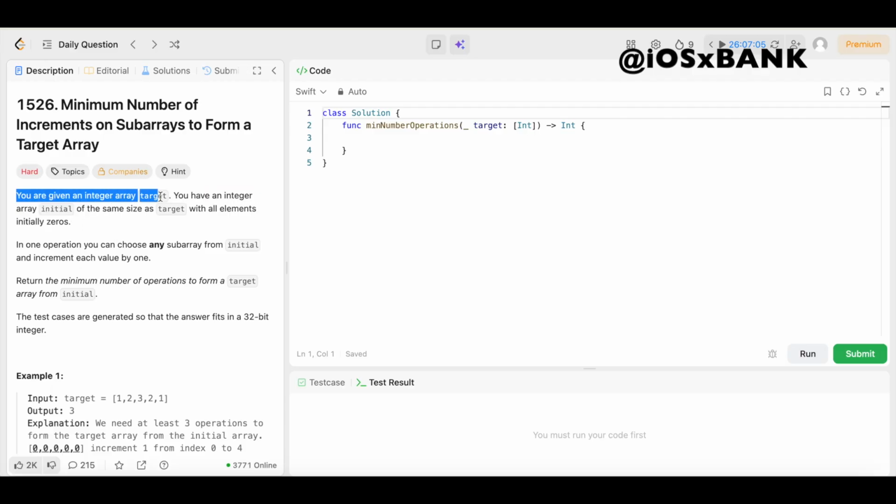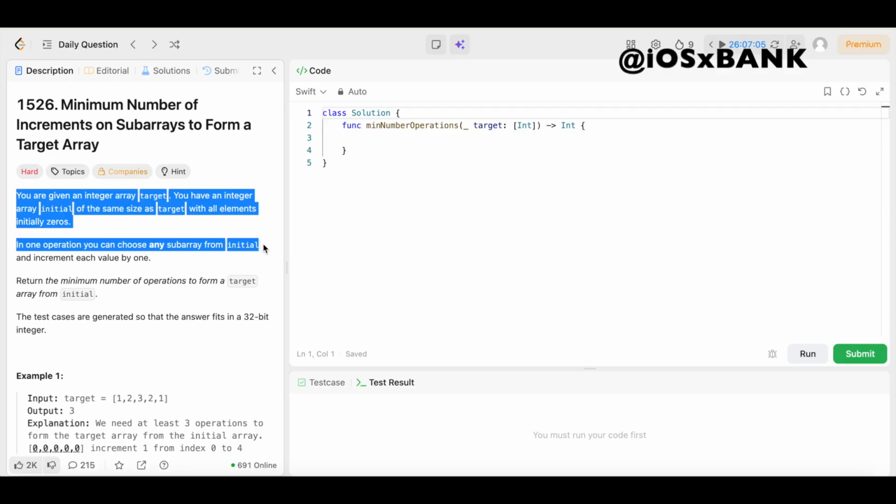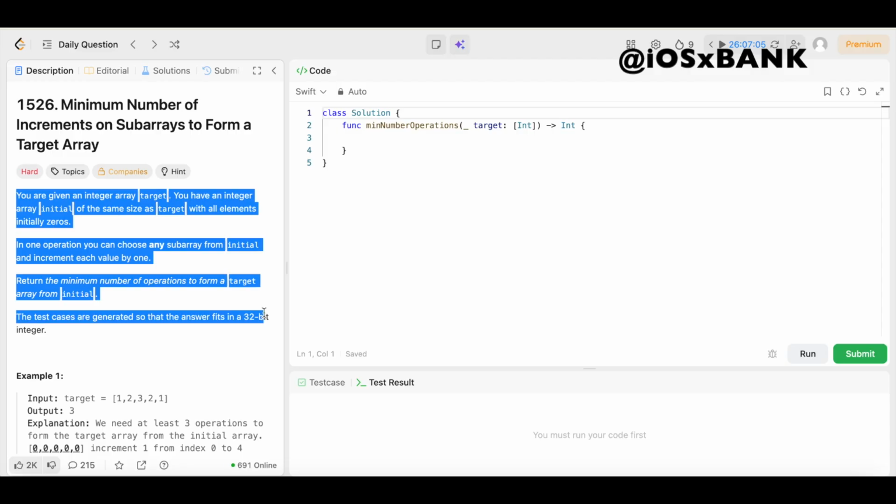You are given an integer array target. You have an integer array initial of the same size as target with all elements initially 0. In one operation, you can choose any subarray from initial and increment each value by 1. Return the minimum number of operations to form a target array from initial. The test cases are generated so that the answer fits in a 32-bit integer.